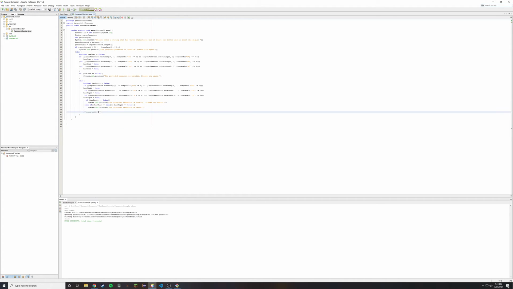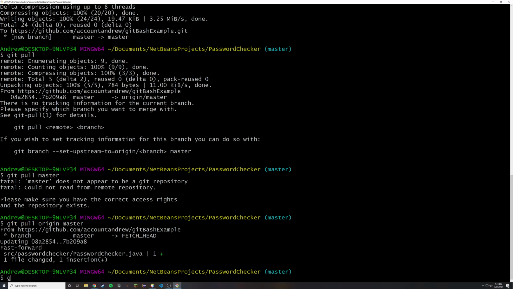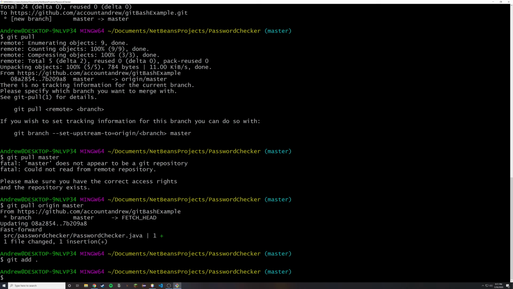And it works the same way if I add in a simple System.out.println. I go, this was pushed through Git Bash, and save it. And then I go back to my Git command line. I'll do git add period, that adds all changes.